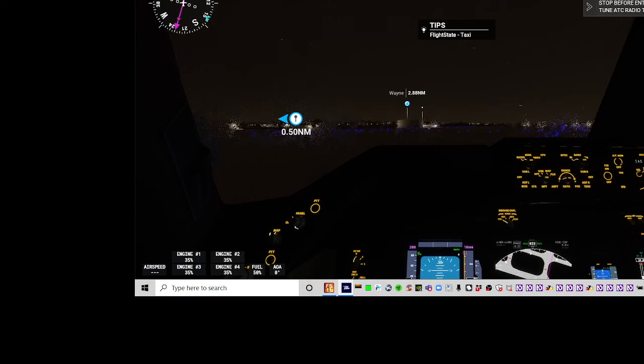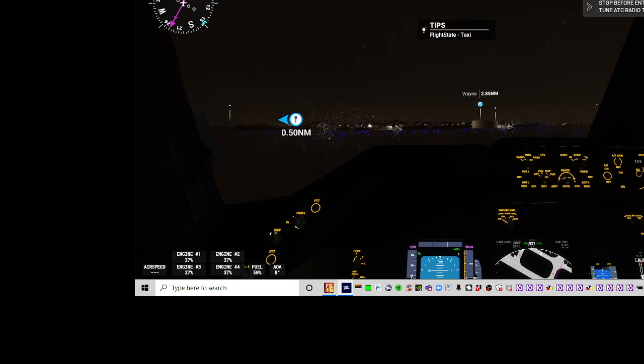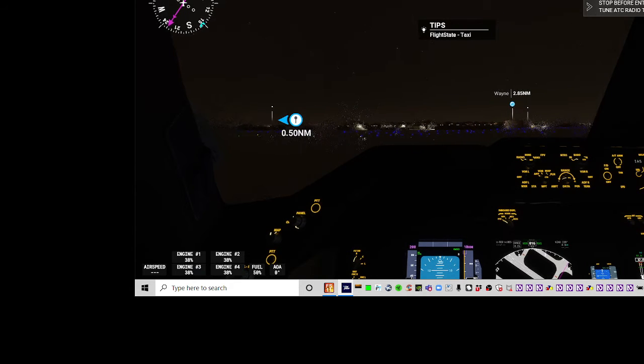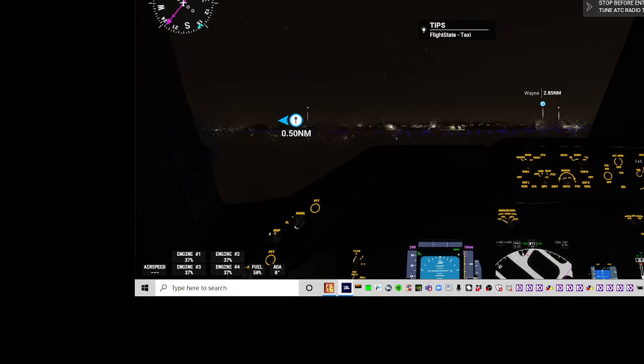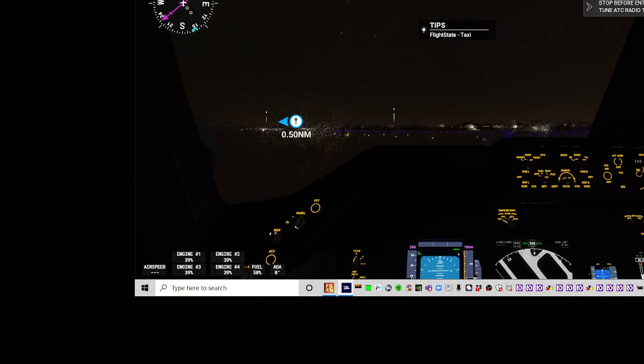Alright. And sometimes, I guess, depending on what airport you're at, it can take longer to do your taxi and all that, sometimes shorter. I guess it just depends on where you're at.